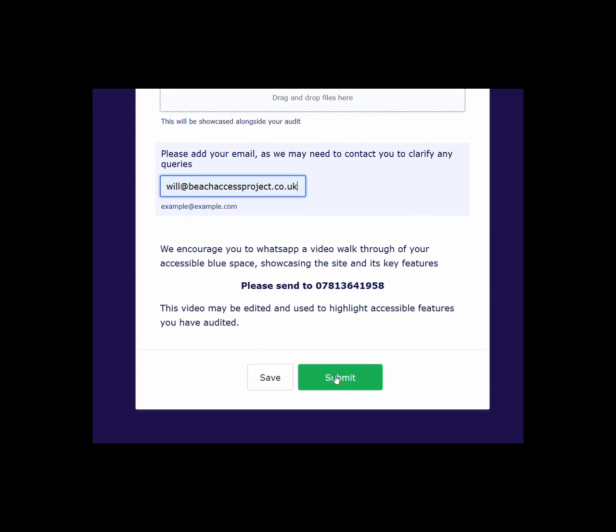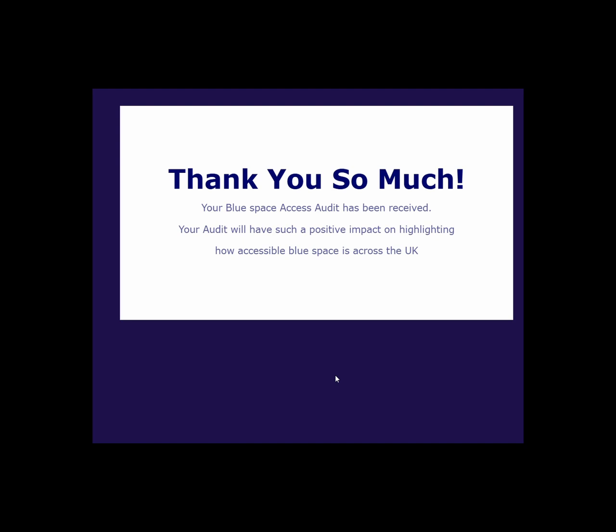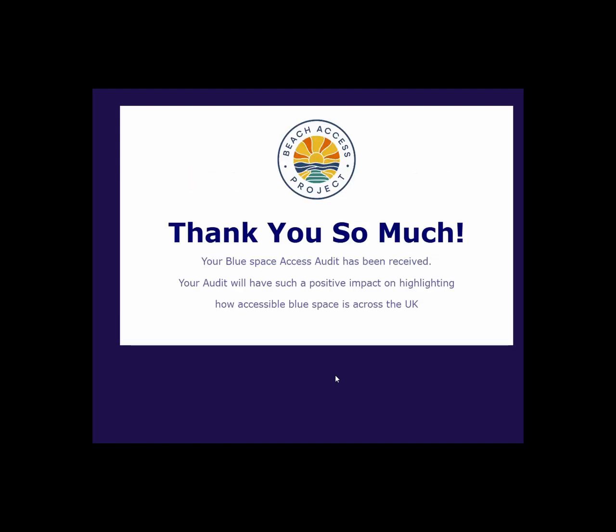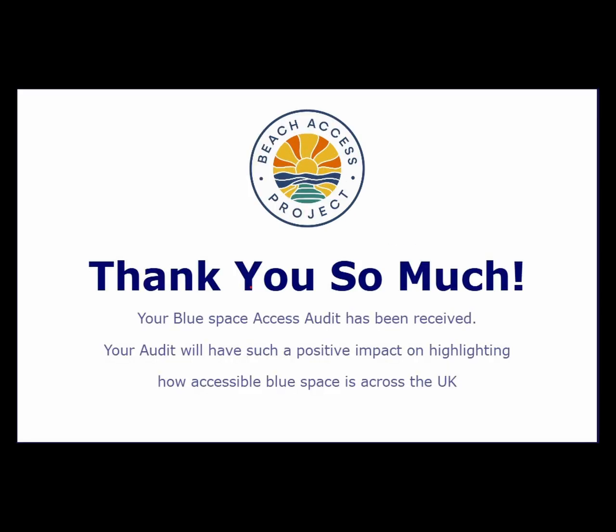And then literally you click send, and it says just to wait, and after a short while you will get a thank you message that pops up, and that's all you need to do. So any help you can give to identify and then go and audit some of your sites would be amazing.